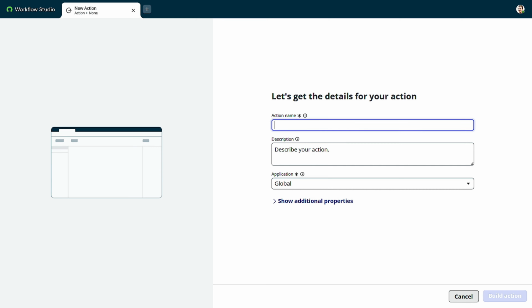It's taking some time to load. I'll just give it a name as get incident description, and in the description I can add: given an incident number, get the description. Okay.